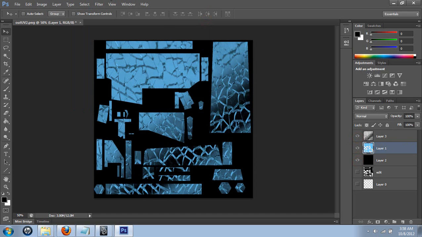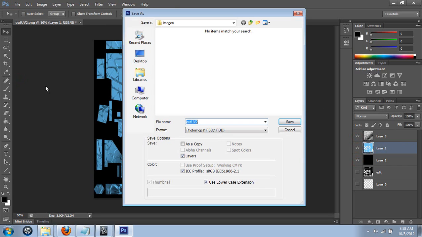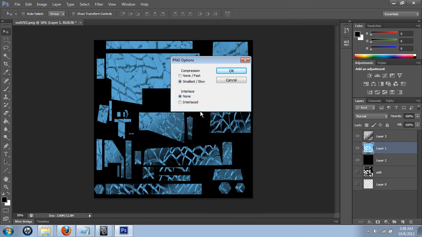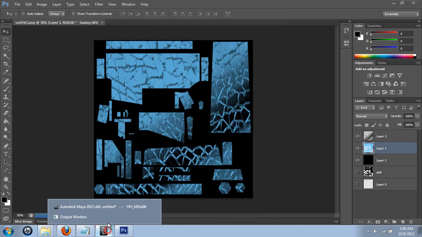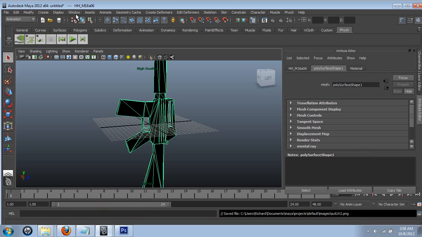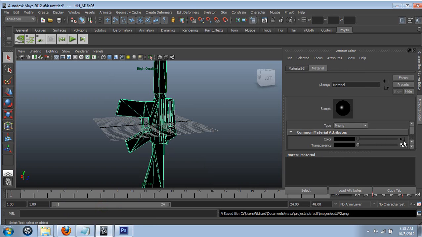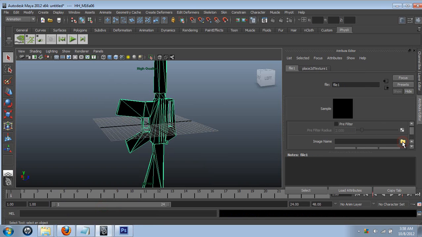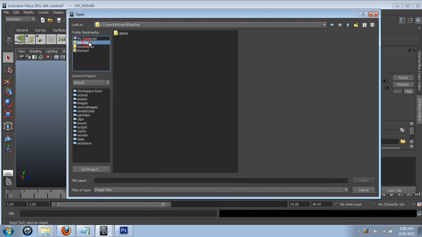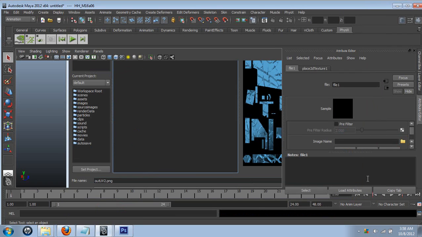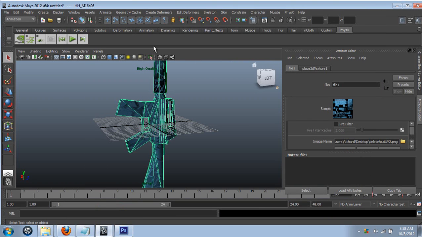Okay, so we can save this to the desktop as a PNG. I like to save the project file as a PSD as well so I can go back and edit it easily. Okay, hit OK. Come back over here to Maya. Right click, material attributes, hit your color, add the file, come over to your desktop, select the file, and it should render it. And there we have it.